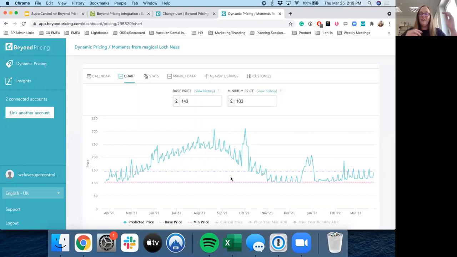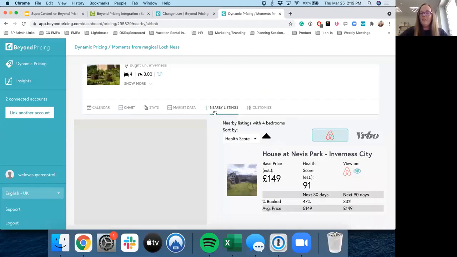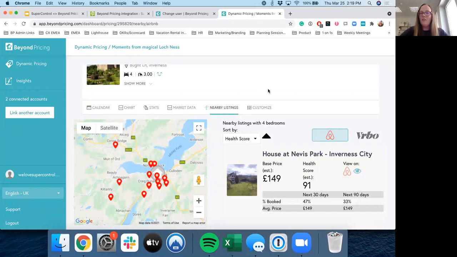These are the starting points, or the limits, for the pricing that we will use and apply the data to. I actually might just jump into the nearby listings for a moment. People see this here and sometimes assume that this is the comp set, that we're looking at these listings and then basing our suggestions off the prices that others are charging in the area. This is not how Beyond Pricing works.